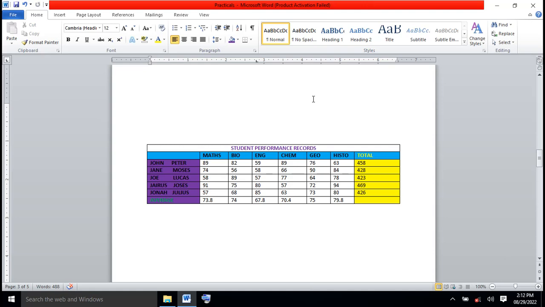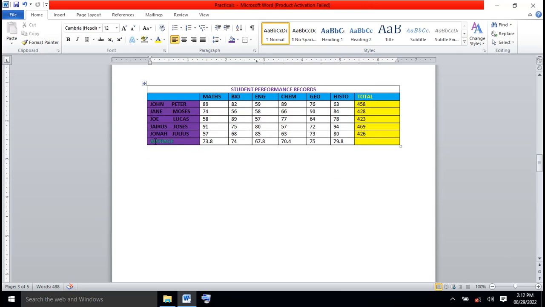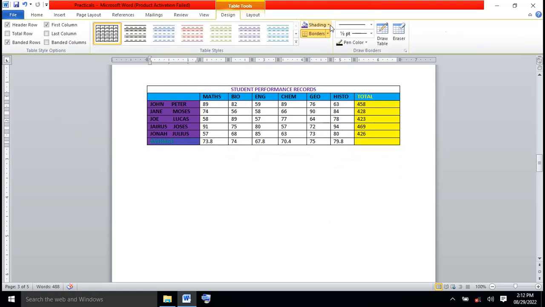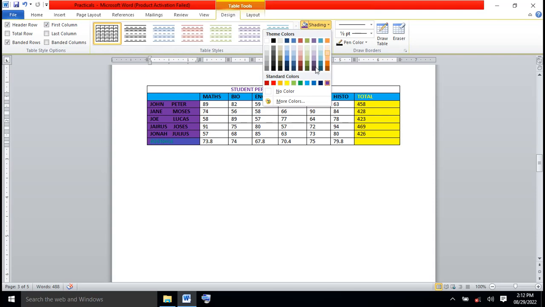So what do we need to do right now? That is how you apply shade. You can apply shade to any section of your work. I can even decide I want this cell to have a different shade. All I need is to select the cell and go to design, come here at shading, and pick the color that I want for that shade.